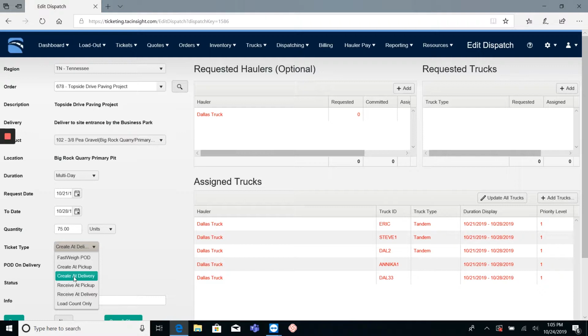You can actually put a small receipt printer or something similar in the cab of the truck, hook it up to our dispatching mobile app, and print the ticket on the spot. You can also receive tickets from an outside source, either at pickup or delivery. And for those, you're going to need to know the ticket number so you can actually put that in. And finally, you can track by load count only. In that case, you don't print any tickets, you don't receive any tickets. It literally just tracks the fact that the load was delivered.